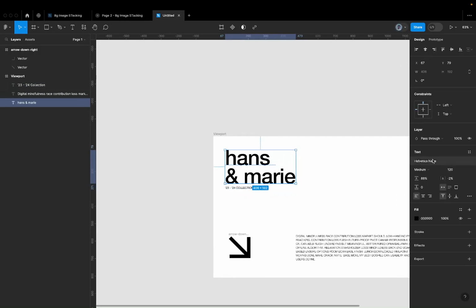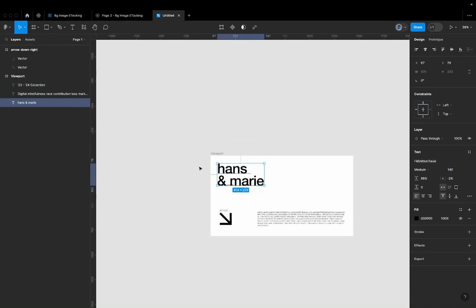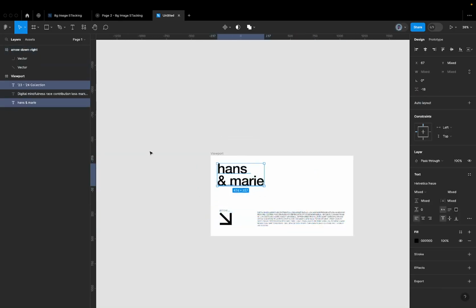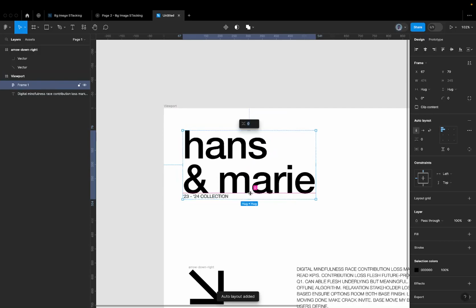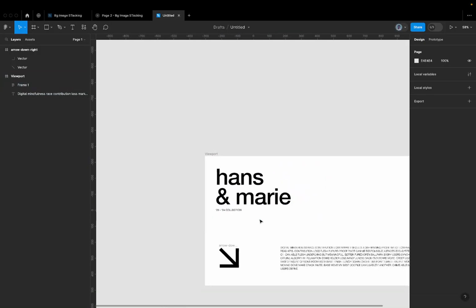So Hans Amari, I think I still want to increase it to, let's say, 140. I think I want it to take more space. So I want to select both of them, the Hans Amari and their collection date, and then I'll just auto layout them. And the spacing between them, let's do 24. I think 24 looks fine, sort of.